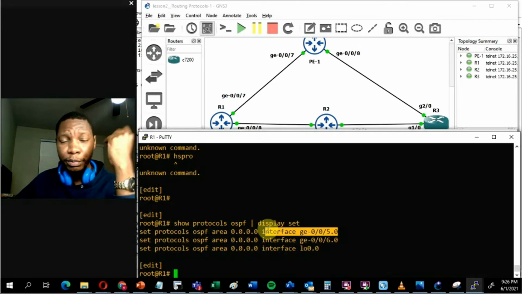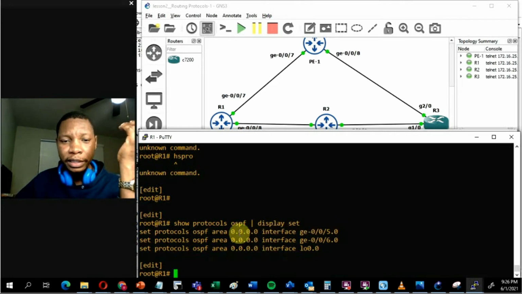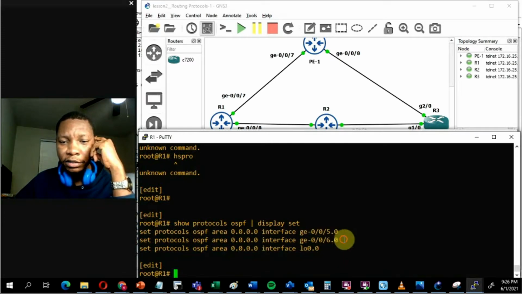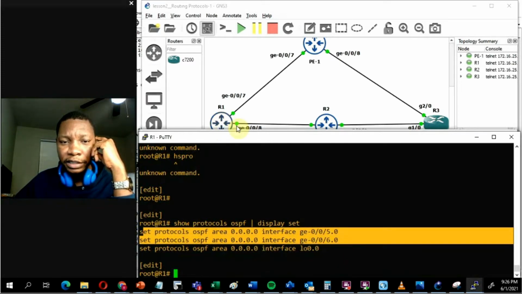Just like RIP was, right? We put an interface in RIP, right? So now I'm saying I'm putting this interface in OSPF area 0. I'm putting that interface in OSPF area 0. So I put both interfaces in OSPF area 0.